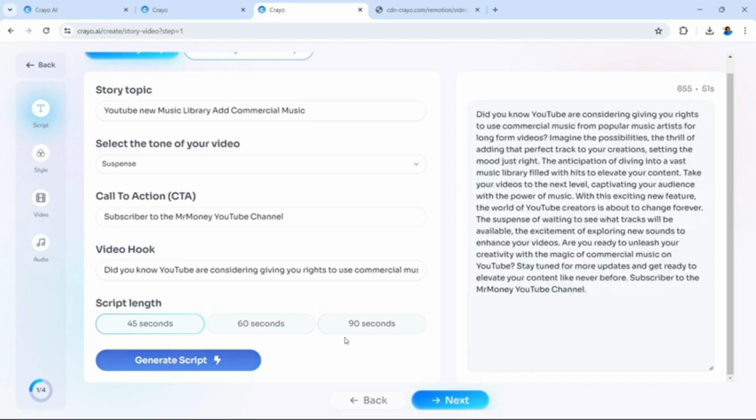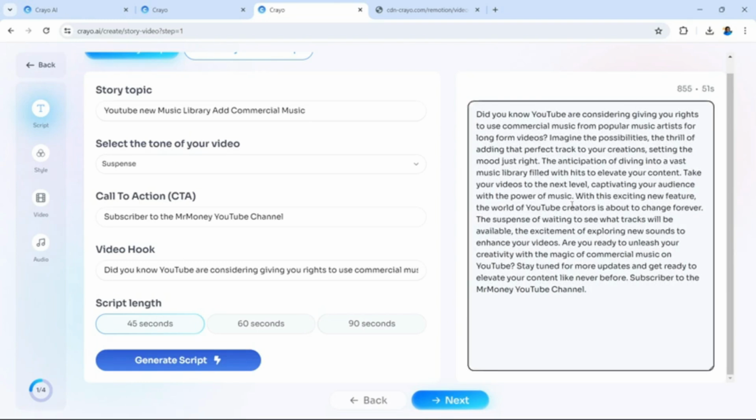As you can see very quickly there, the script has been generated, and you can see it on the right hand side. You can make some changes to this if there's something that needs to be corrected. So read through this script, because this is your 45-second script that will be then converted into a video. So let's quickly read through what we have here.